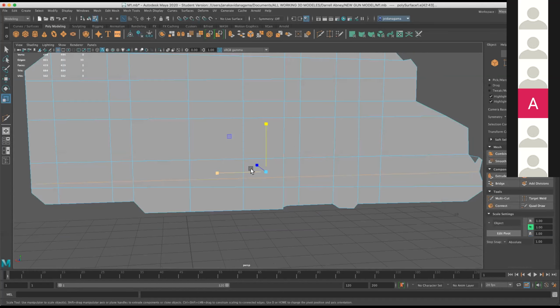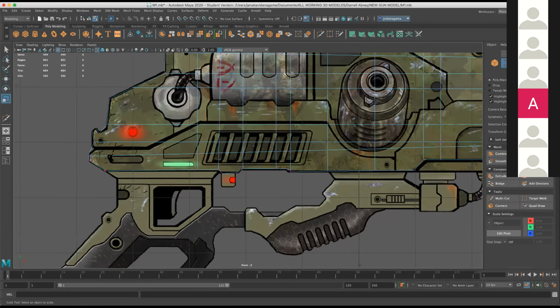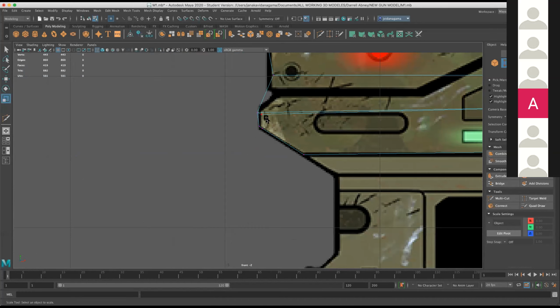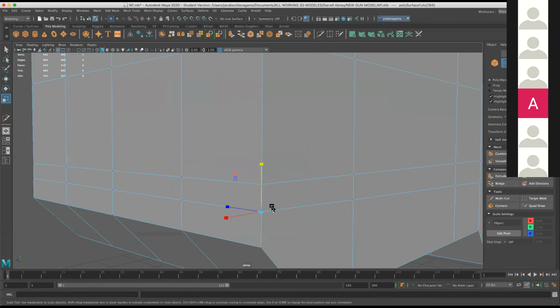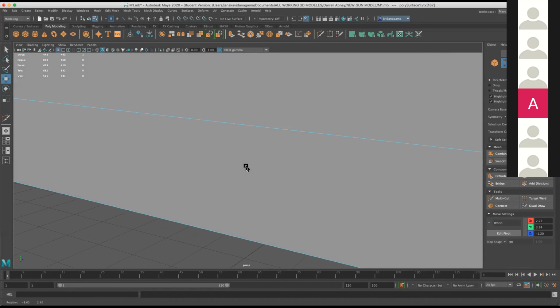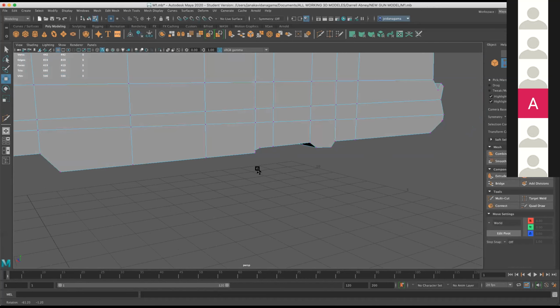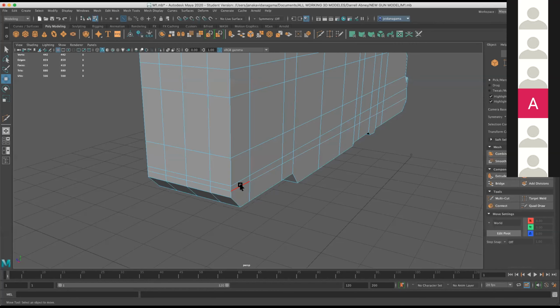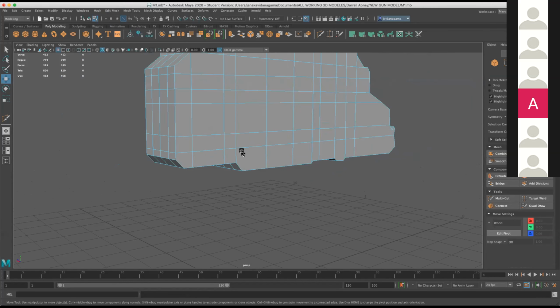So J, I need to straighten that line. Can you see that line is not straightened? And then I have another extra, see that line here. Okay, actually, this thing is still downloading. Delete this.